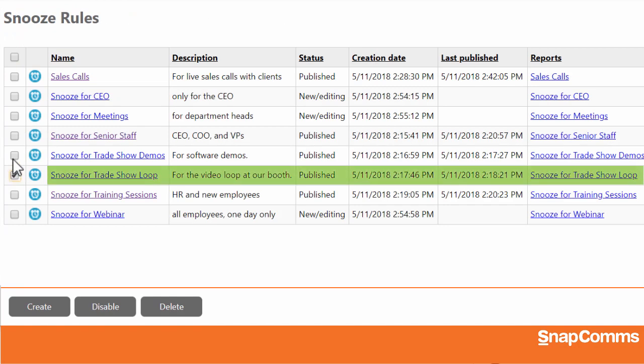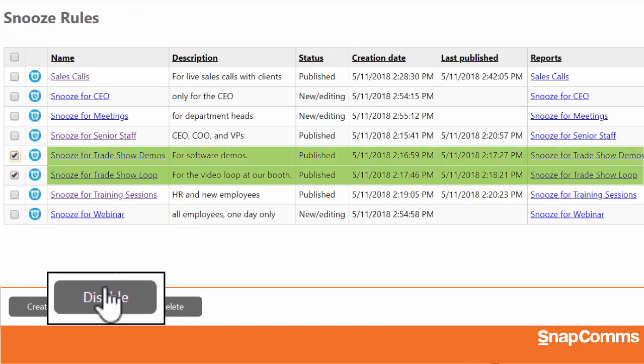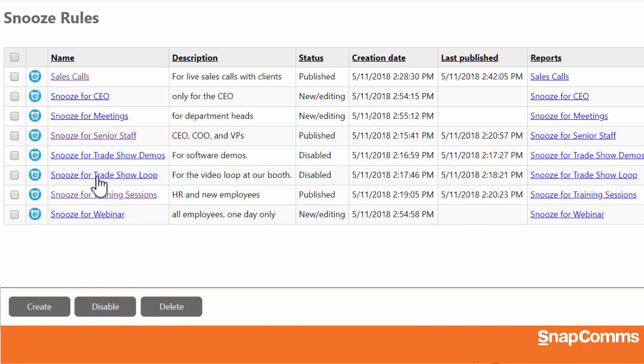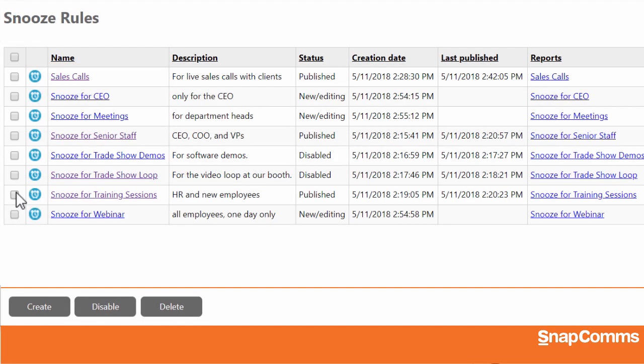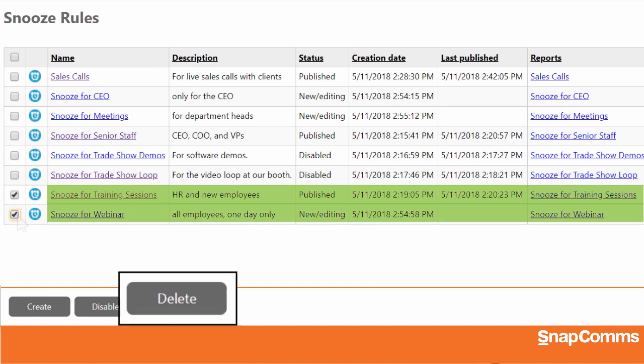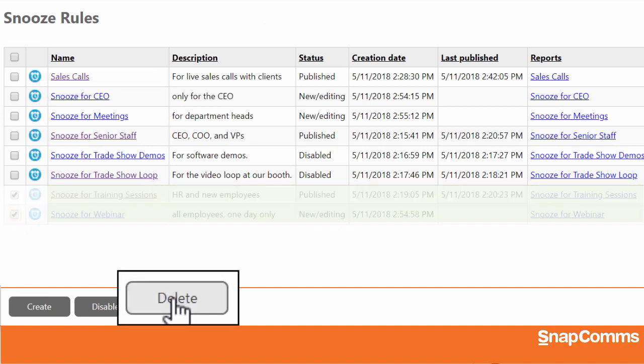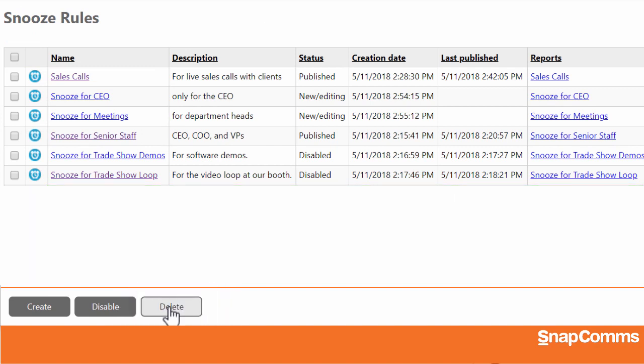You can also check off one or more rules and click Disable to temporarily prevent those users from snoozing. And you can click on a disabled rule when you're ready to publish it again. Or you can select one or more rules and click Delete to permanently cancel those rules.